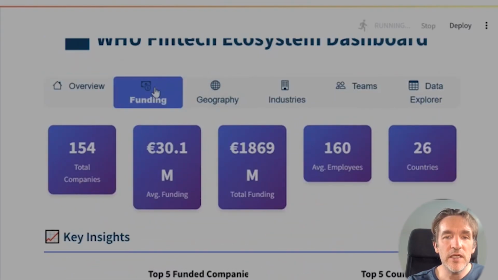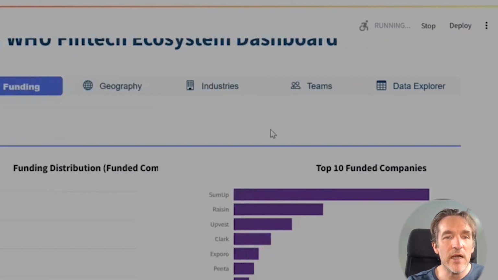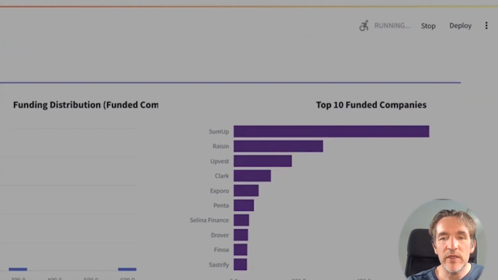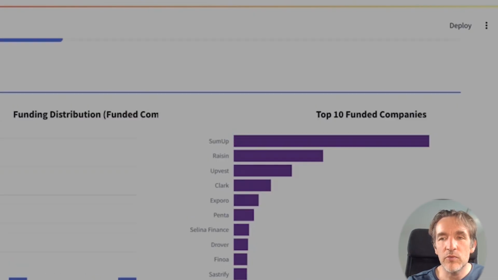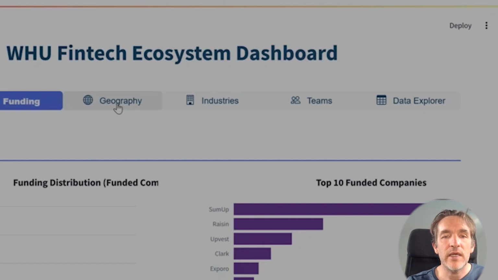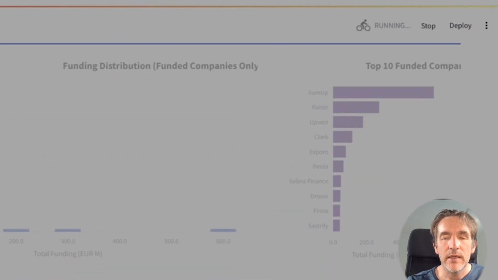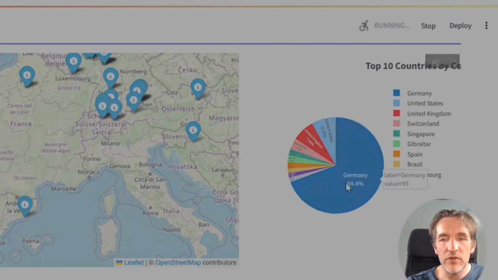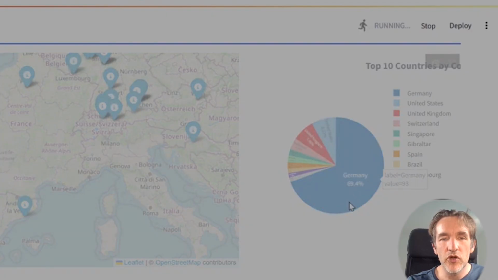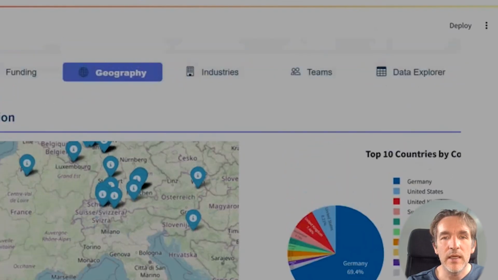Then we can go deeper into the funding. Here you even have some filtering options, but let me leave them out briefly now. Then I can see what have been the top 10 funded companies in our ecosystem, and these numbers seem to make a lot of sense. I have a funding distribution overview. I can look at geographical dispersion. Here it is briefly running again. Yeah, so then I have the top countries. Not surprisingly, most of them are in Germany. Here it also creates a map for me, which is also interesting.